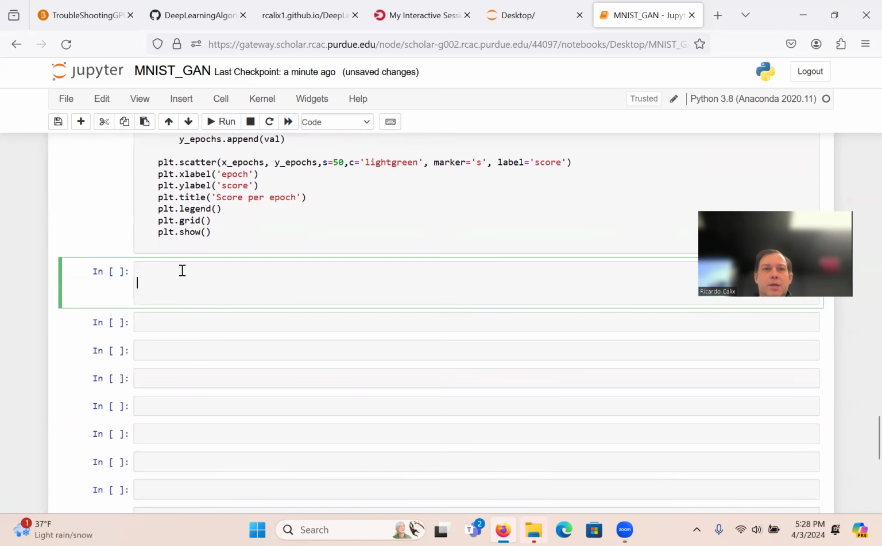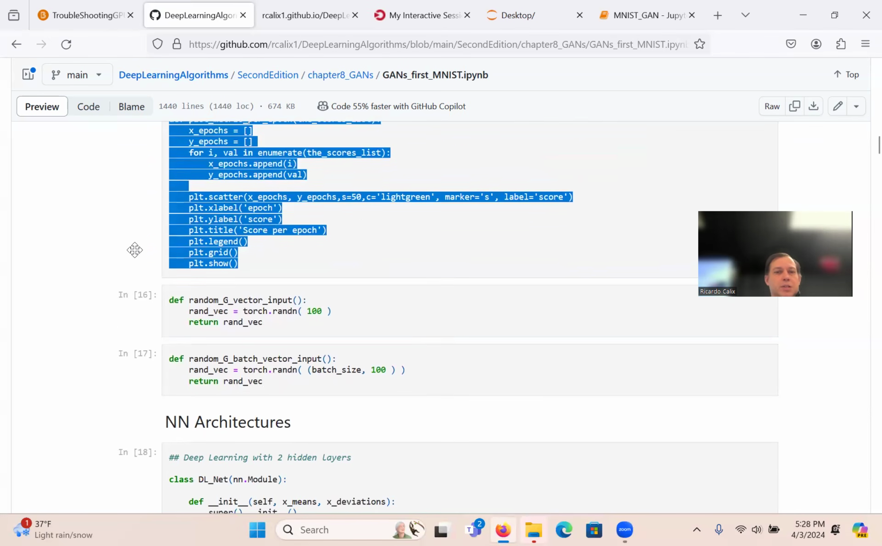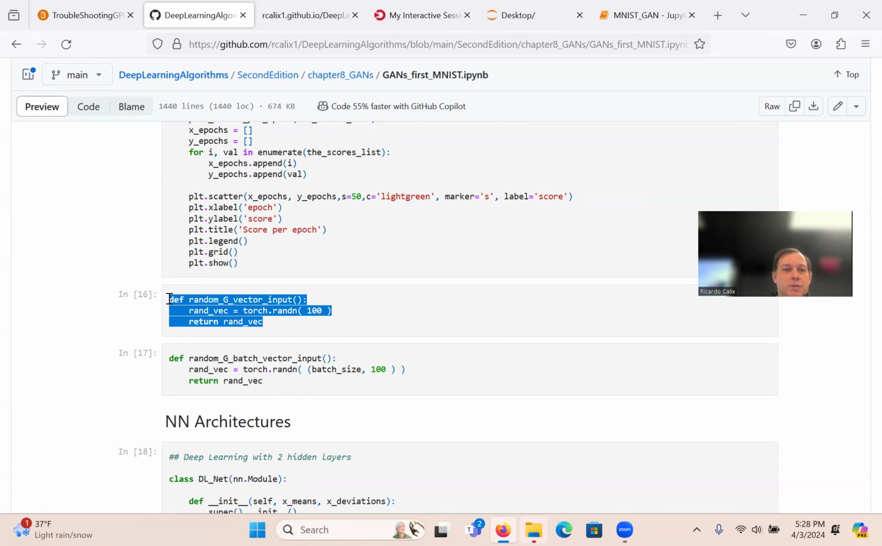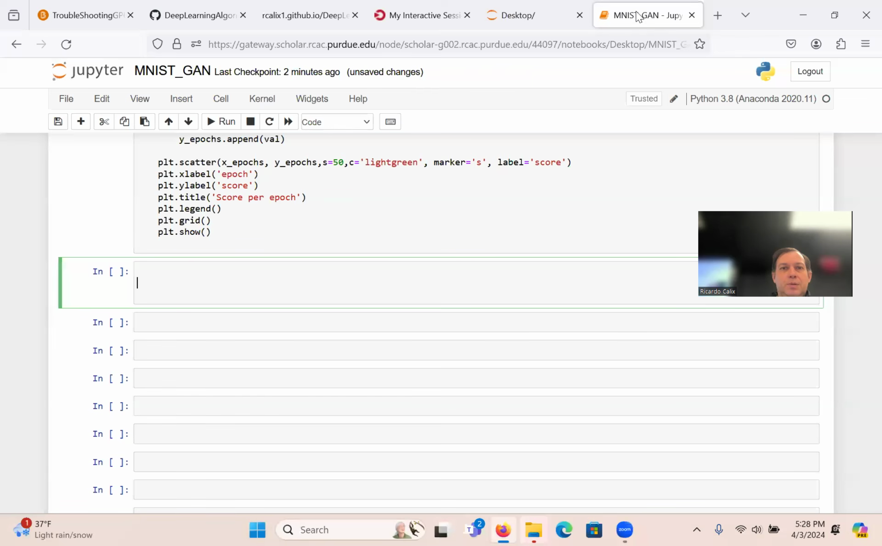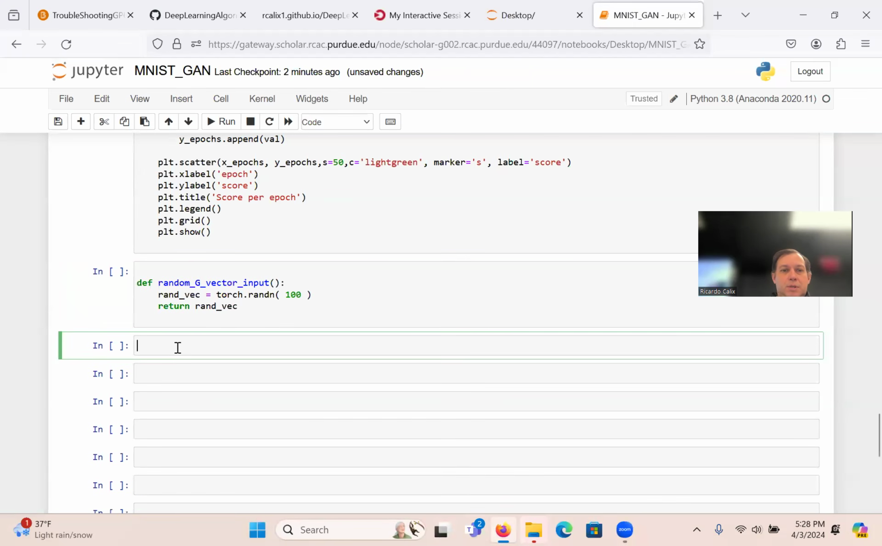Okay. And then I have two functions in here: random G vector input and random G vector input for batches. If you notice, they're basically the same function, except one is for batches and the other one is not. Why do we need that? Because if we're training with batches, for every sample in the batch we need to provide a noise. That's all it does. But they're basically the same thing, so I'm going to copy both, and we can describe them a little bit more.